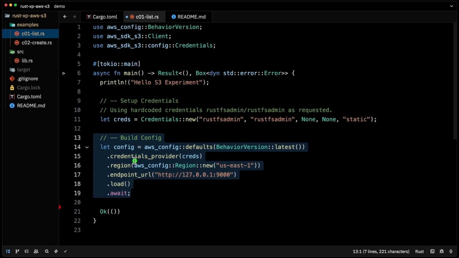And then we are going to build our configuration. So that is the way you do it now with the AWS config, from a while now. And we're going to have our credential providers, which is this guy. We are going to have US East 1. So that is to respect the spec, I guess. If you don't give a region, even if region doesn't make sense here, it will fail. So you have to give one, it's fine.